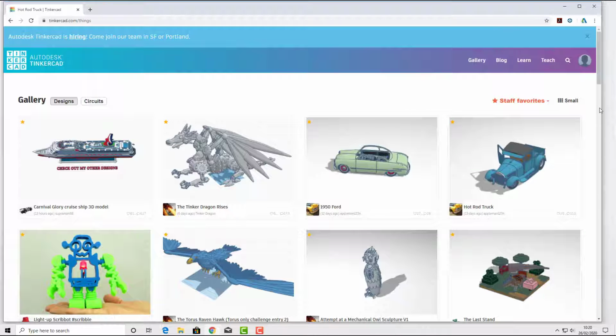So join us in the next chapter and I'll show you how to get TinkerCAD and how to get up and running with it.